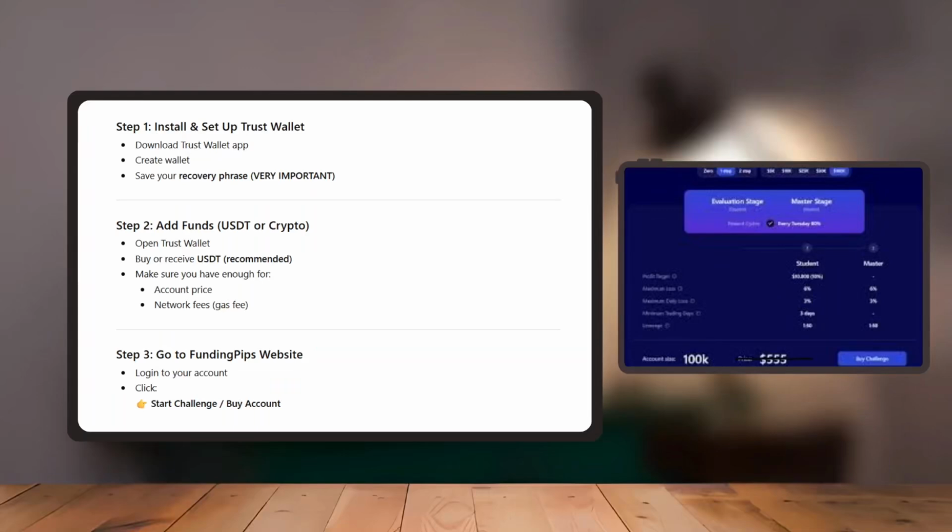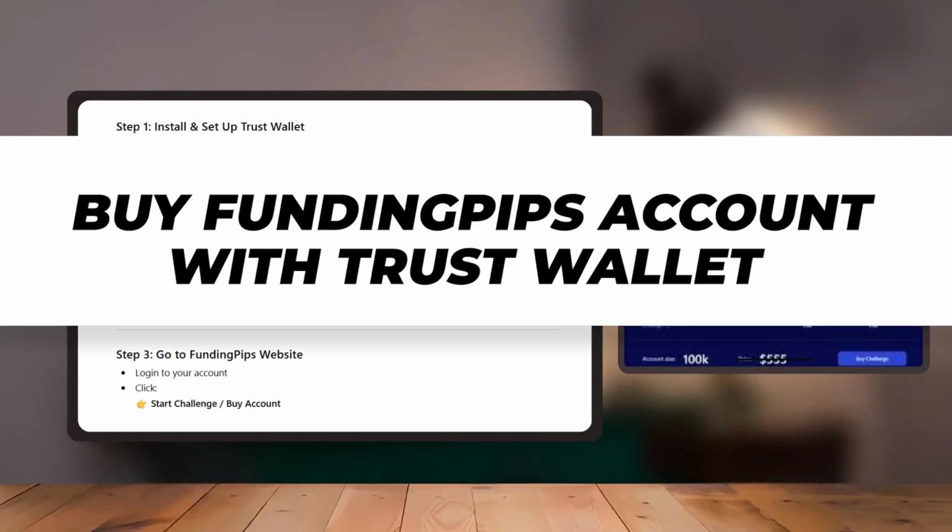Hello everyone. In today's video, I'm going to show you how to buy a FundingPips account with Trust Wallet.